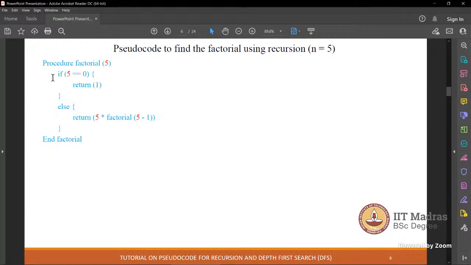Now what happens? You started execution. Is 5 equal to 0? No. So your if will not execute. You come into else part. In else, you said 5 into factorial of n minus 1. Now, in order to get the result of this multiplication, what do you need? It's a simple multiplication, right?